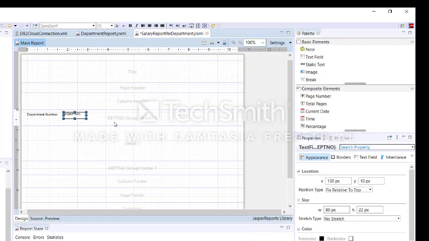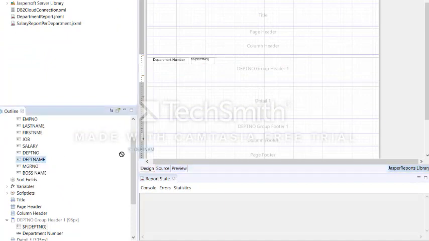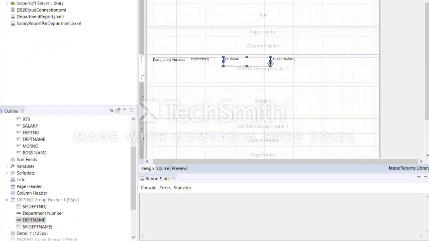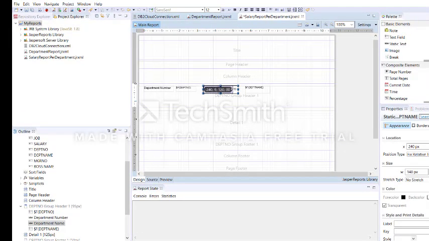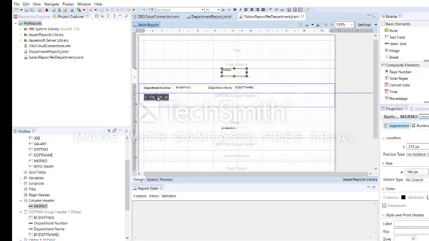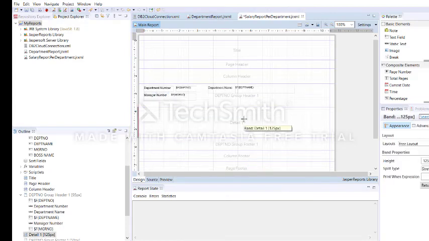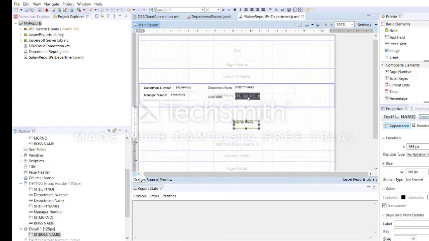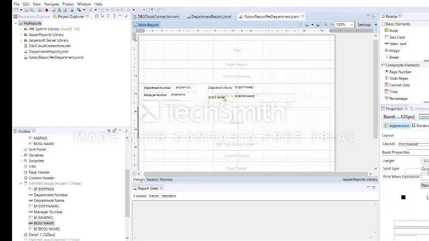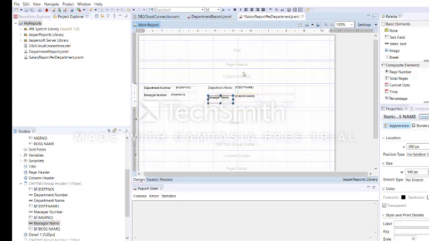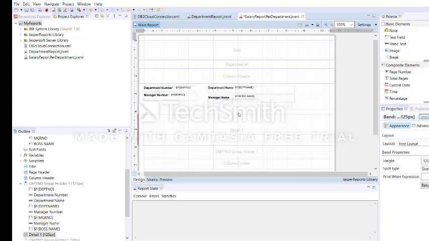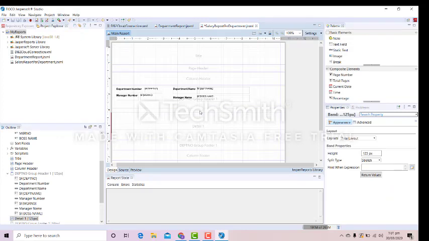So under this department number group header, we're also going to include the department name, the manager number, and the boss name. Now we include all the details for our report.